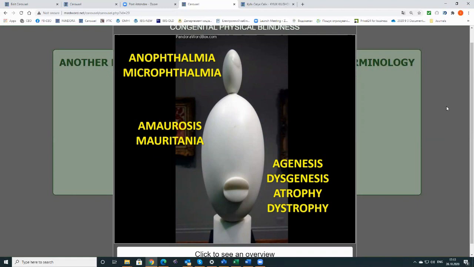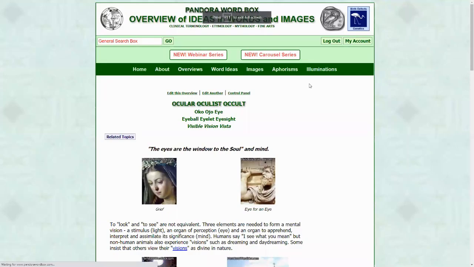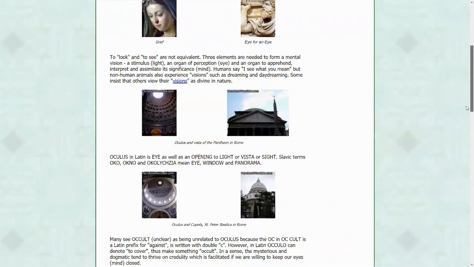So if we click on this, and that means you're in a fully capable or full version of a carousel, you end up in a companion website page dedicated to an overview of ocular, oculist, occult, oculus, and eyeball, eyelid, eyesight, vision, vista. Let's go down and you can see some images.